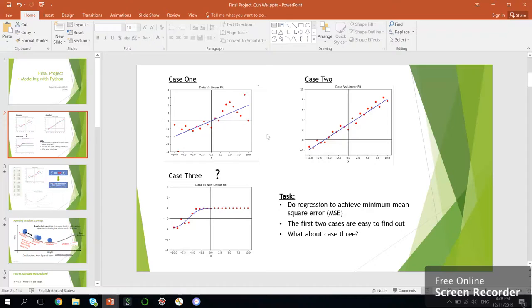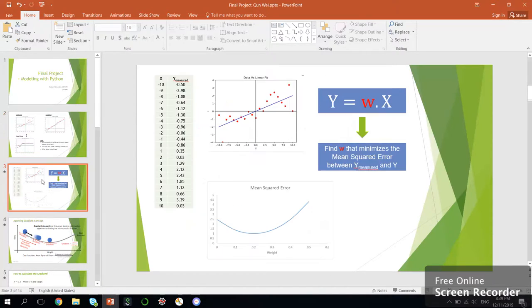In Excel, it's very easy to find the solution for case one and case two. What I'm trying to do here is see if I can find math that can solve all of the problems here. So let me go back to the first problem, which is just a linear regression model.